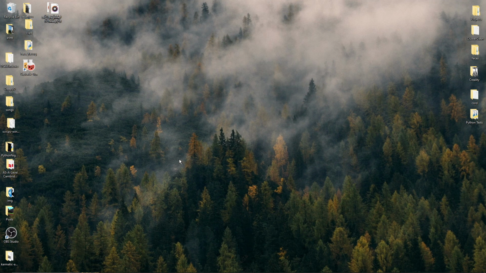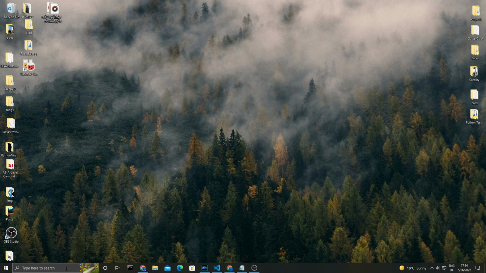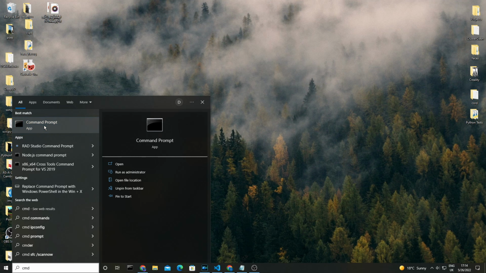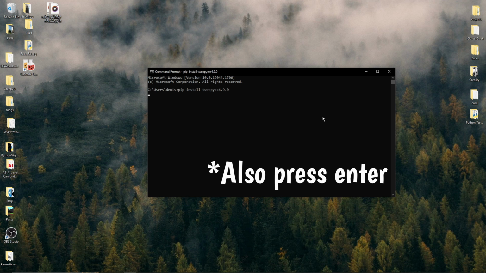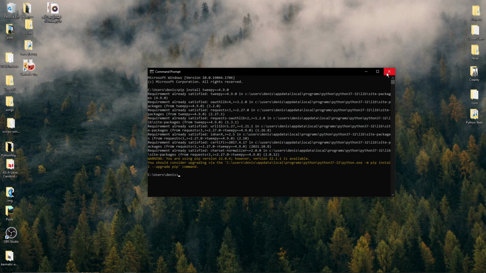So open up a command prompt, or on Mac it would be called a terminal. On Windows, you can go to your search bar at the bottom left of the screen and type in CMD, then press enter. This will open command prompt where you need to type the following command: pip install tweepy==4.9.0. After this, wait for the installation, and then once it's complete, you can close this window.